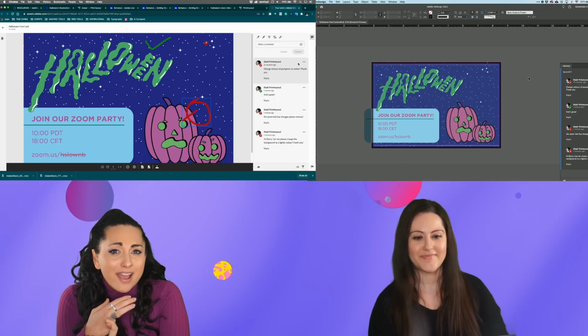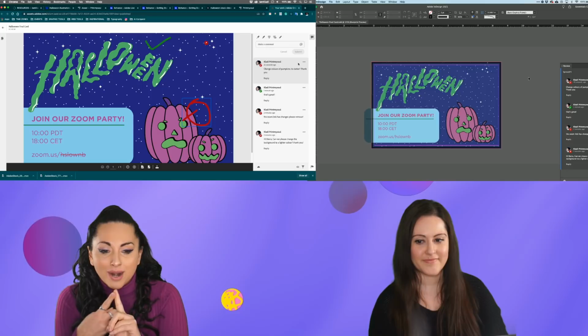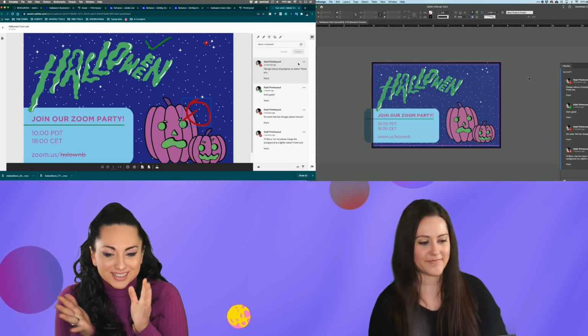we don't have to share heavy PDFs. We don't have to do email, notes, calls. Everything can be done just by having a browser and having a designer working on InDesign.